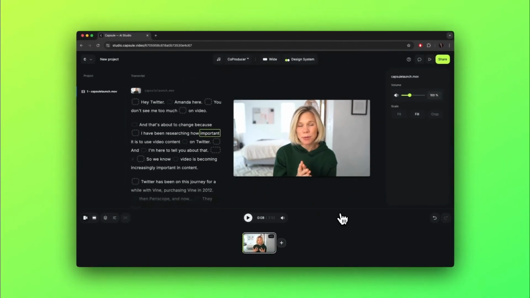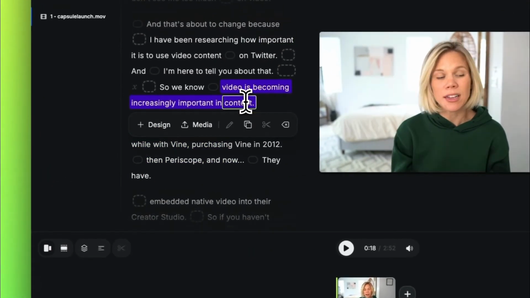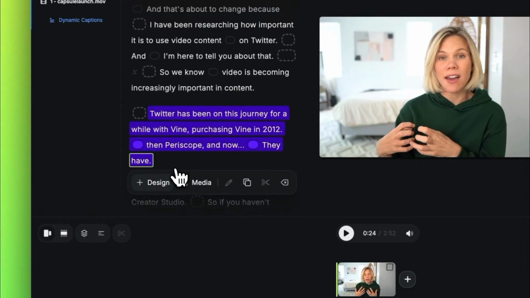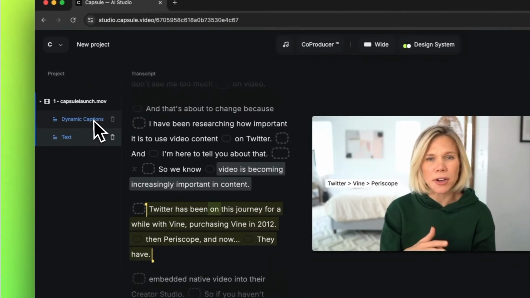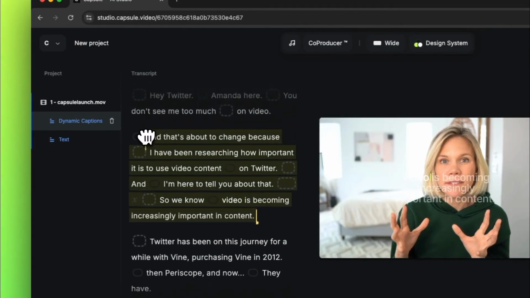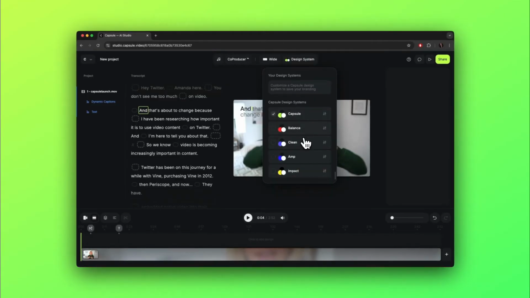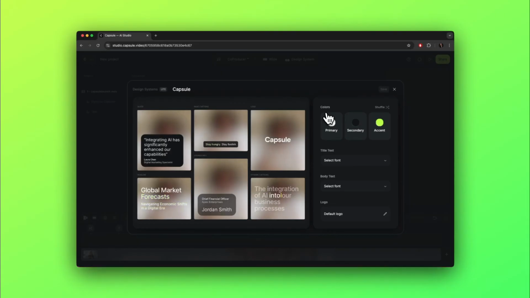To add a graphic, I select the section of my transcript where I want it to appear, hit design, and choose from a list of options, like text, speaker info, or captions. To edit a graphic, I click on it from this list on the left. I can change the duration by dragging the edges of the yellow highlight. These graphics are a part of a pre-designed Capsule design system. I can change the look and feel of all my graphics by choosing a different design system from the theme menu. And each of these design systems can be edited with your colors, font, and logo.